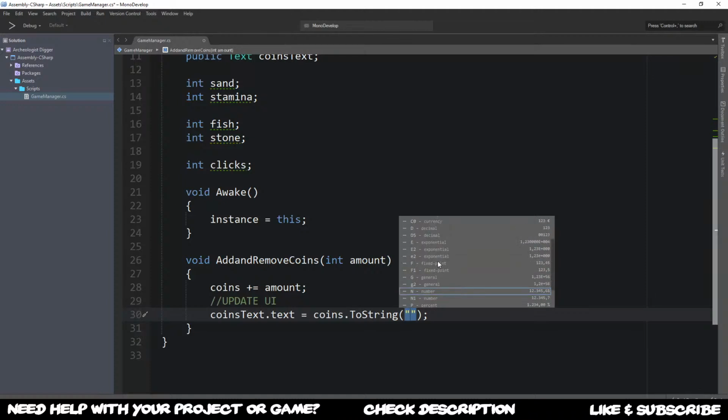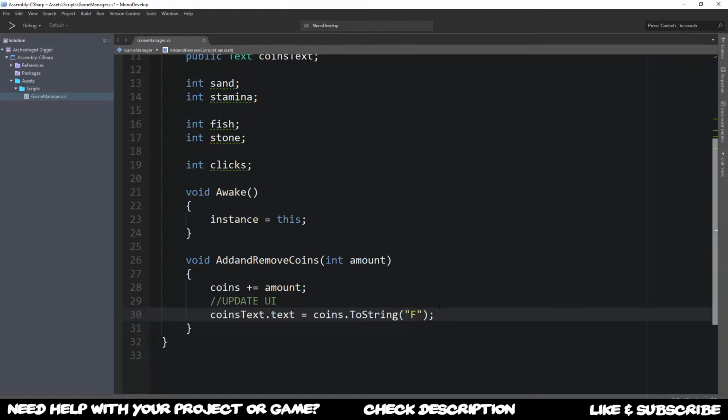Like maybe round ones, or maybe fixed point numbers. I don't know. Once again, you can take a look into this on your own. And that's it. So whenever we add and remove a coin, we just say plus equal whatever the amount is. So if it is a 1, then of course we add 1, and so on and so forth.